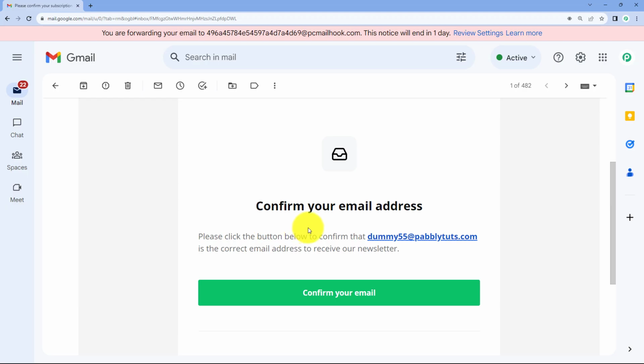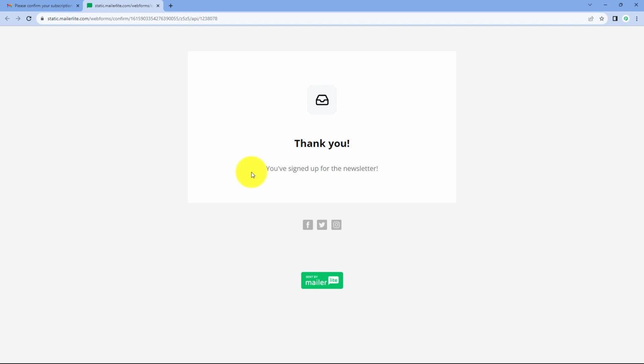Let's go and check. And here we can find that yes, a confirmation email has been sent to the email ID which we have entered in the form submission. So let's click on confirm your email, and our subscription is confirmed. Now let's go back to MailerLite, and then we have to check whether the response is received there in the form of a new subscriber in a group or not.